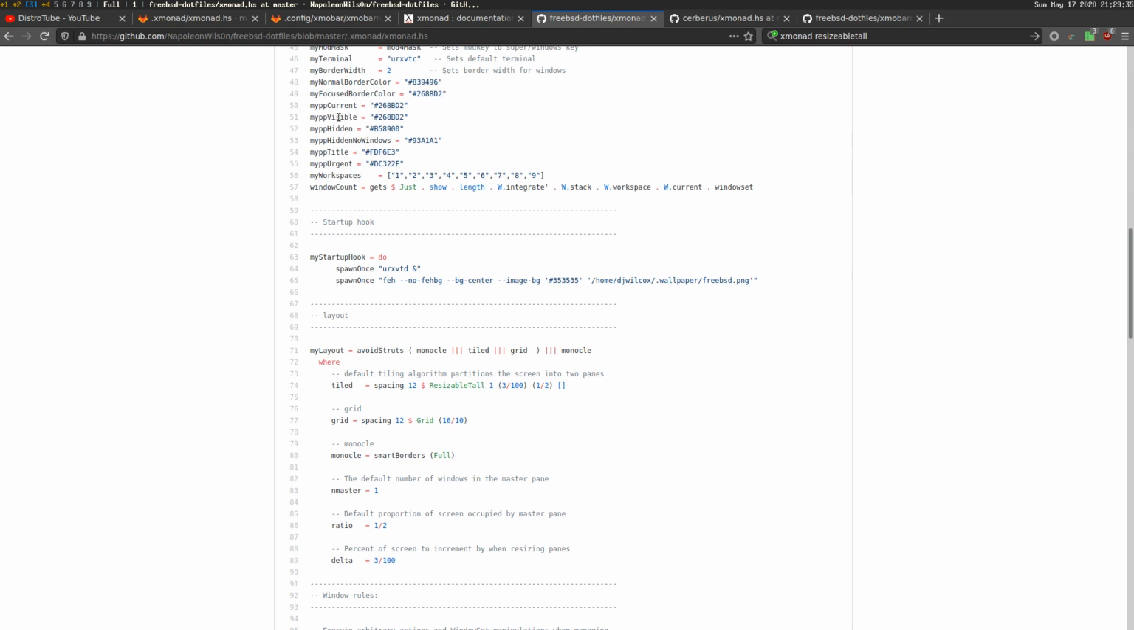So these sections here, like my current, visible, hidden, these are what defines these colors. So you can see, like my current, that's this number 3, and then we've got the current workspace, and then we also have workspaces that have windows on them but aren't visible, and then we have workspaces that aren't in focus and don't have any windows on them. So that's what we've got, like my current, my visible, hidden, and hidden no windows. And then we can define the title and the color of urgent windows.